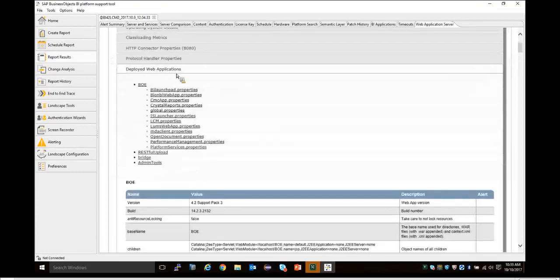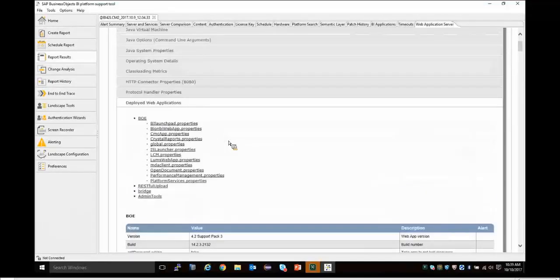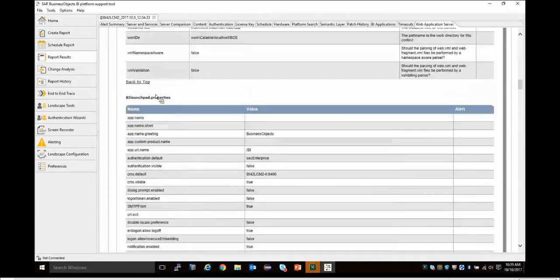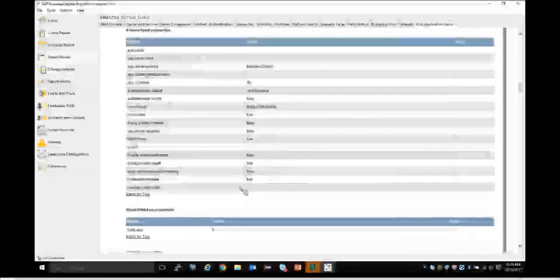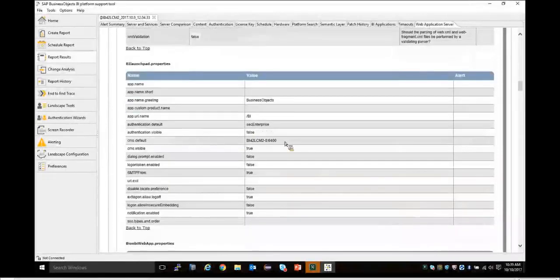deployed web applications. So this is new. We're reporting on the individual web apps that you have deployed to Tomcat and also what the version of that is. So that's very useful for knowing if your web app is out of sync with your BI server. Also, if you've made any customizations, like to your Launchpad, for example, that also comes up in here so we can see what custom properties you set for the application.